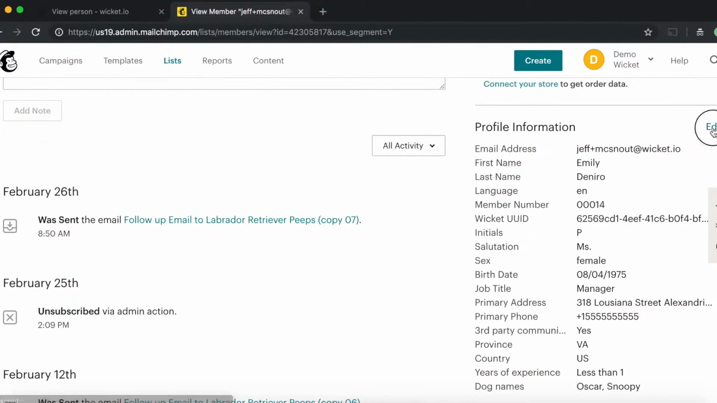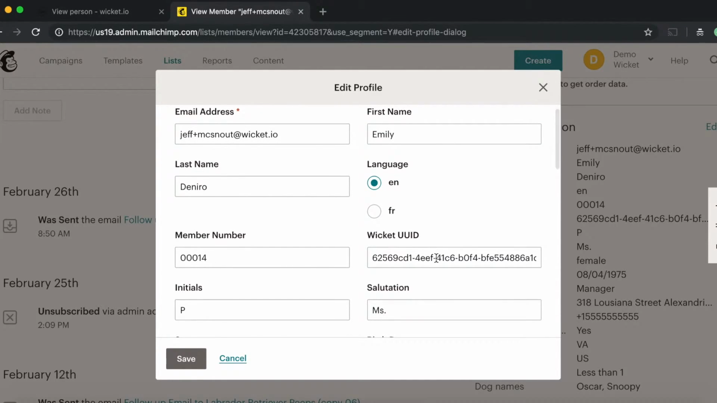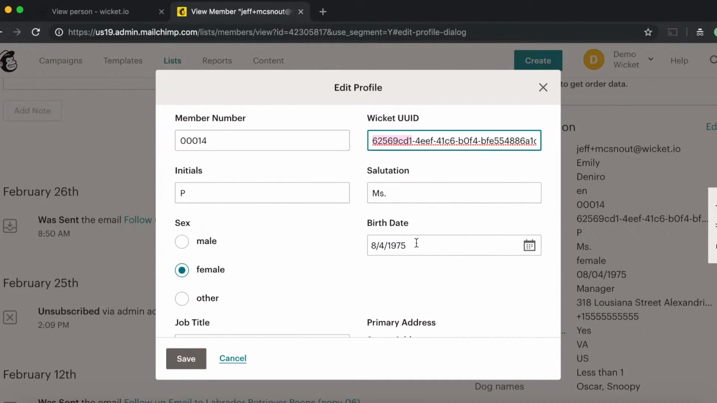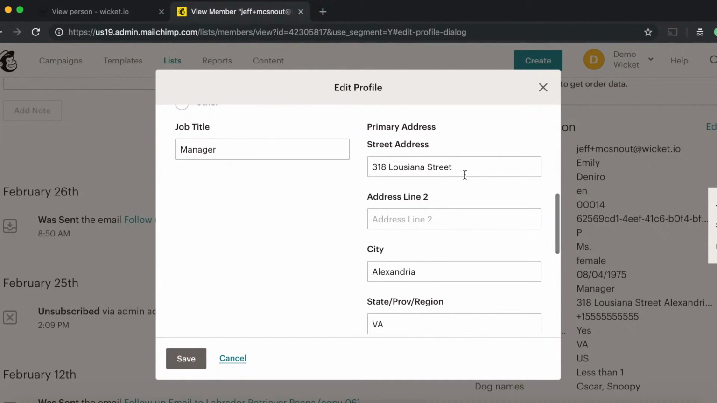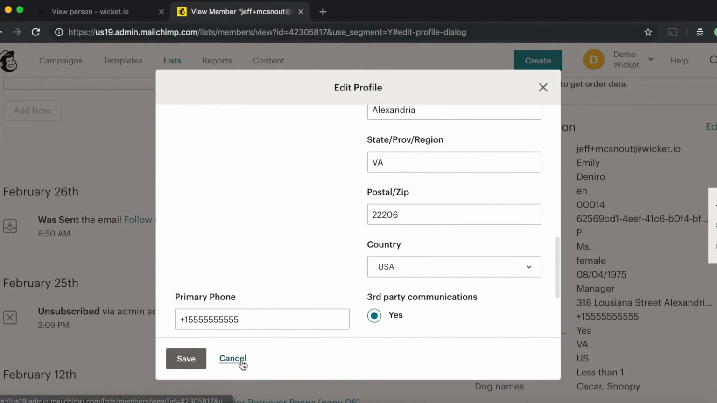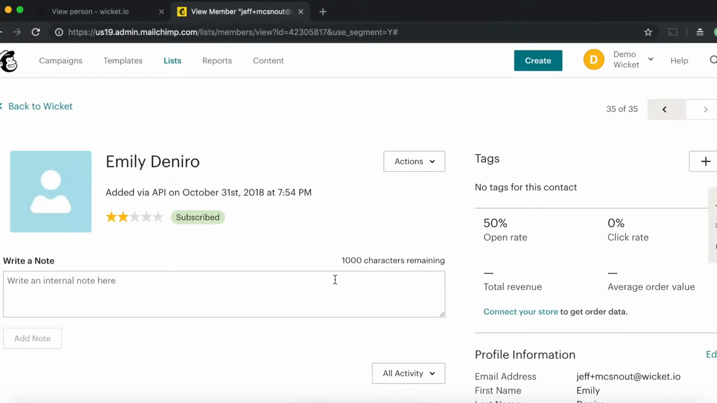So as I look at her profile, I'll click on Edit, and we can see a series of information stored on Emily far beyond just name and email address. We've got a unique identifier from Wicket. We've got a birth date. And also the primary address information that we showed in Wicket. And the power here is that all of this profile data is synchronized in real time with Wicket. And we're going to show the full cycle of that data and what that looks like.